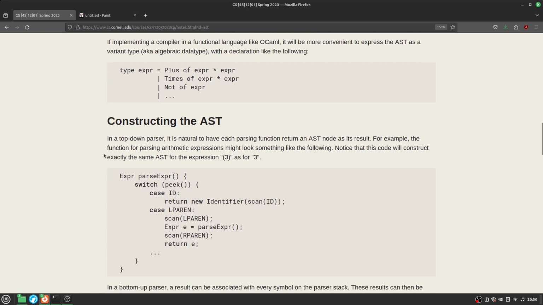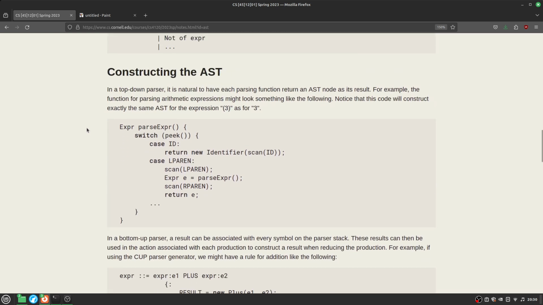Okay, constructing the abstract syntax tree. In a top-down parser, it is natural to have each parsing function return an abstract syntax tree node as its result. Makes sense? For example, the function for parsing arithmetic expressions might look something like the following. Notice that this code will construct exactly the same abstract syntax tree for the expression 3 in parentheses as for just 3.